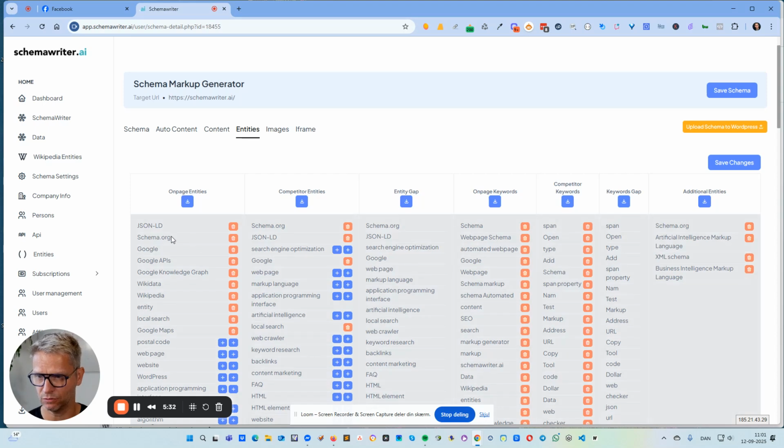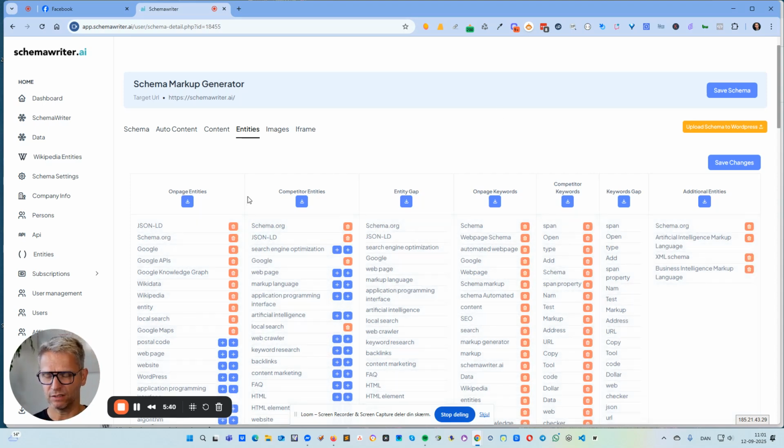You could actually argue that schema.org might be more relevant, but JSON-LD and schema.org are not the same, because schema.org is, of course, the website that contains the definition, but JSON-LD is the format of the schema. So I would say equally important. So I think that's just super well done. And competition entities: schema, JSON, search engine optimization, Google, web page, markup language.